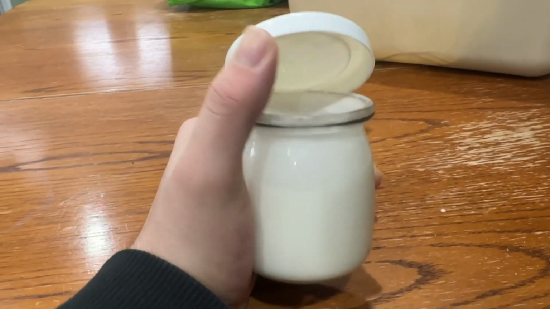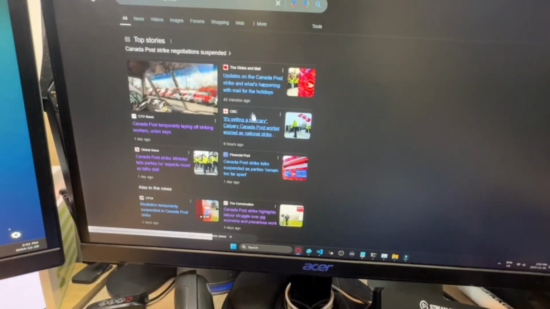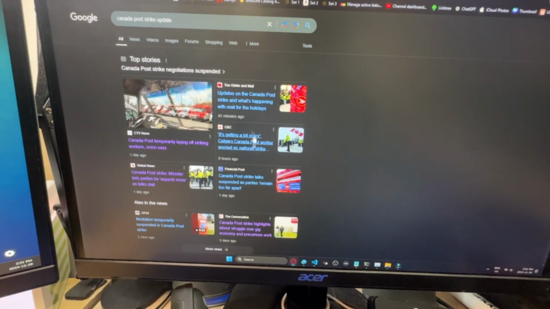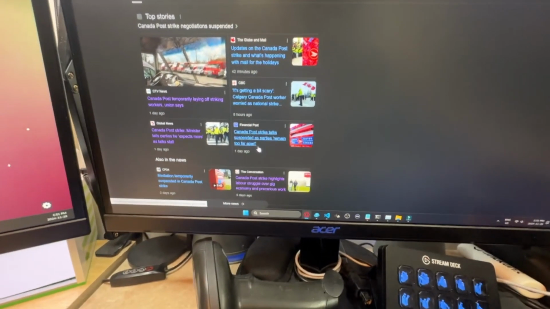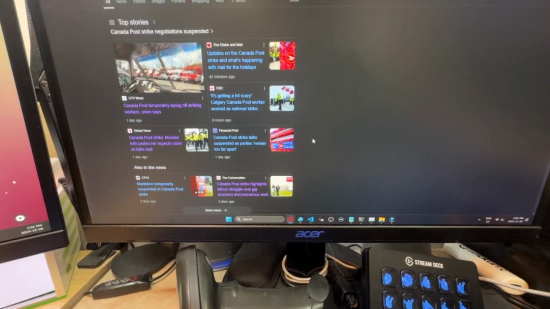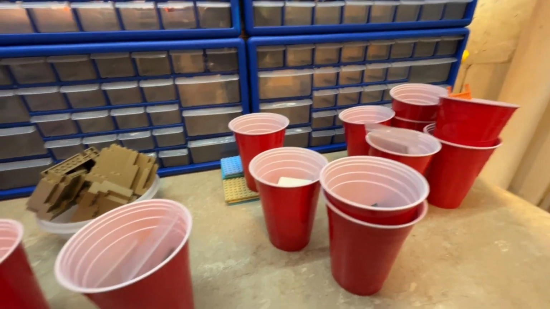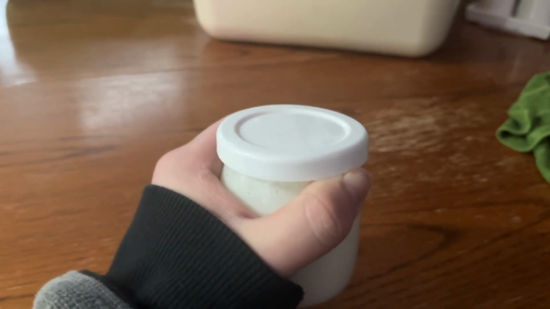Yogurt time. So 32 days left till the used purge, and let's check what the current updates on the Canada Post strike are. What's happening with mail is getting a bit scary, suspended still, so pretty much no updates on that. In total, we're shipping out 262 today.